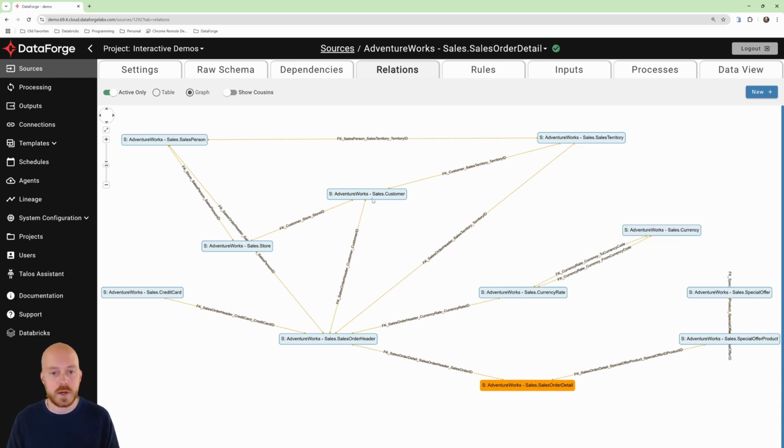Again, we commented on this earlier, but there are multiple relation paths to get to territory. We can go through order header directly to territory. We go from order header to customer to territory. We go order header to store to customer to territory. So there are many different options.